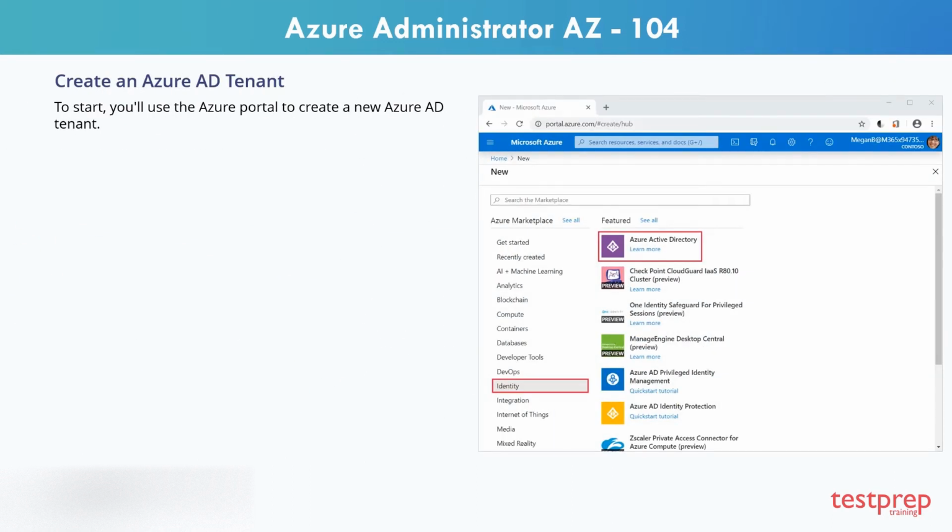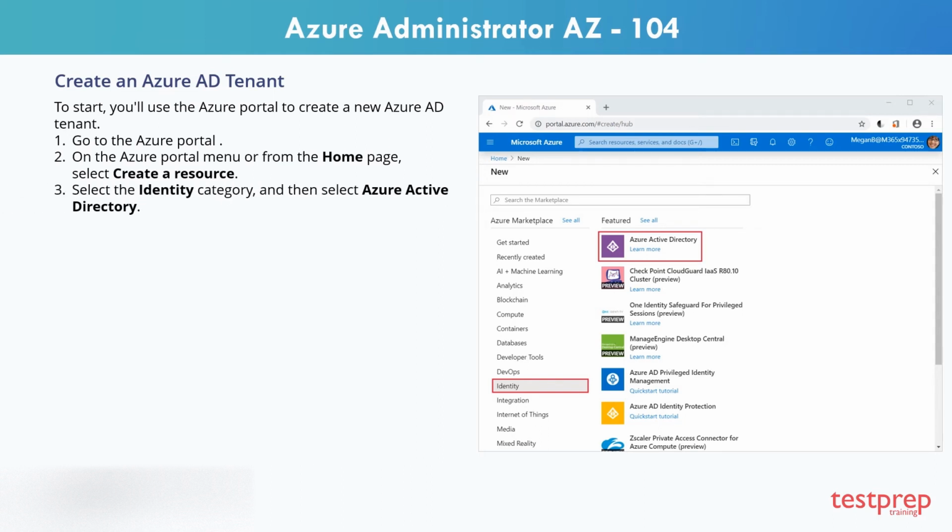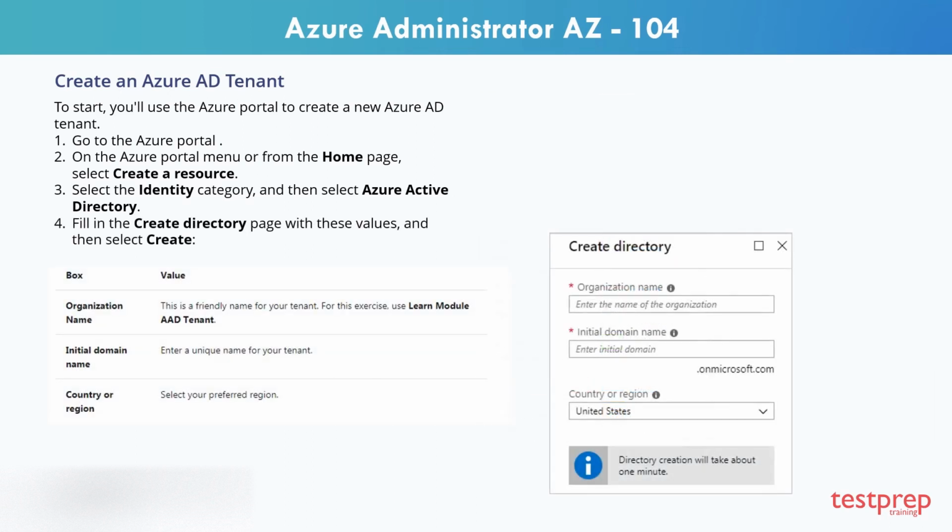Create an Azure AD tenant. To start, you'll use the Azure portal to create a new Azure AD tenant. 1. Go to the Azure portal. 2. On the Azure portal menu or from the home page, select Create a Resource. 3. Select the Identity category, and then select Azure Active Directory. 4. Fill in the Create Directory page with these values, and then select Create. 5. When directory creation is complete, select Click here to manage your new directory.